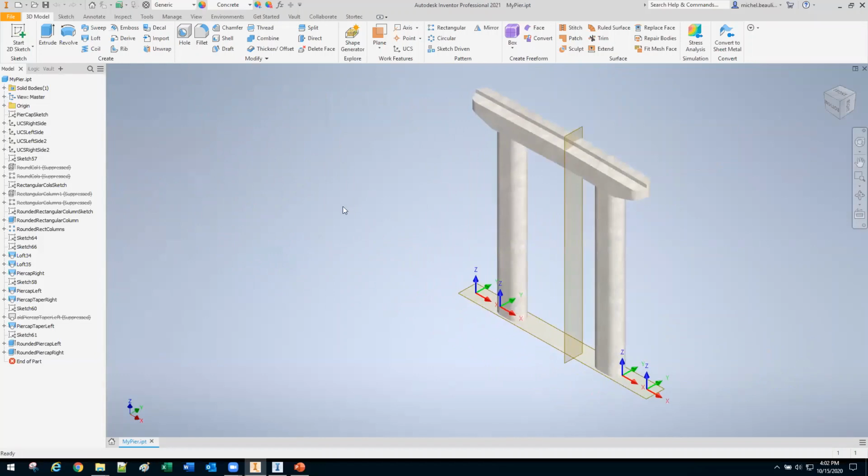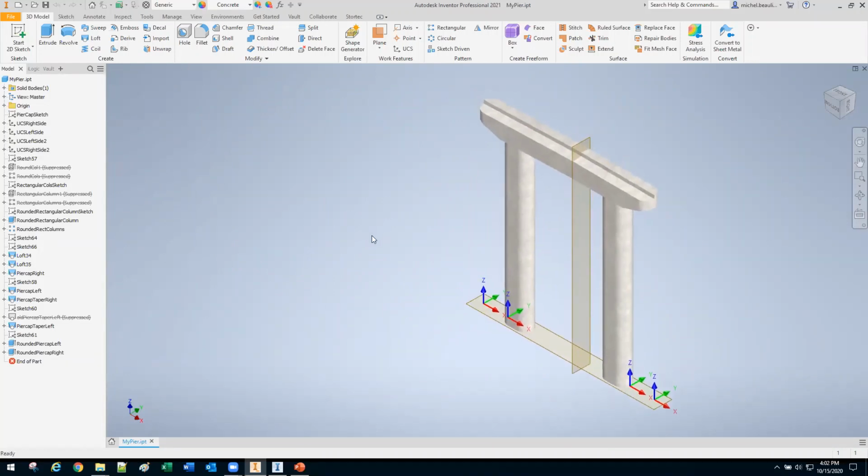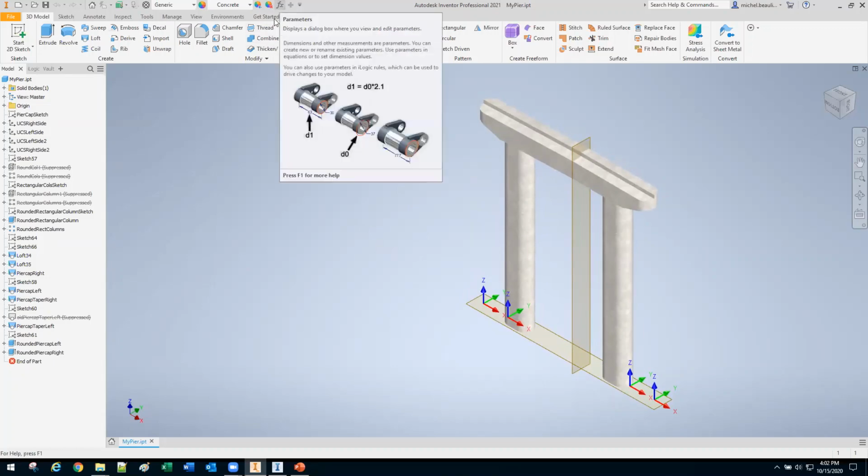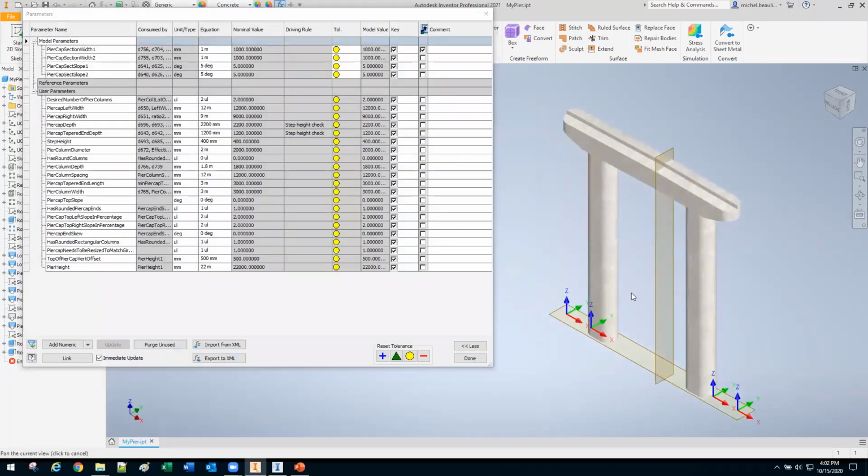So moving on with my Inventor model, I'm inside of Inventor. I can see my model, and I was talking about parameters. So what are these parameters? Here's a good example. I'm looking at a list of parameters, and I can see, for example, the required parameter. The pier height is a required parameter.